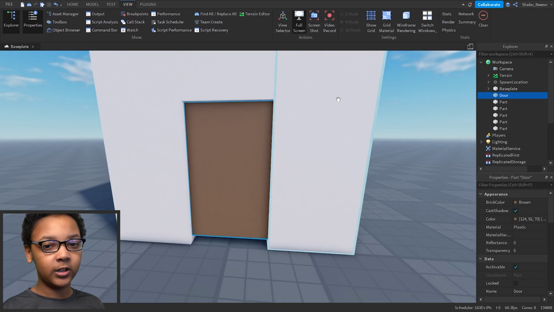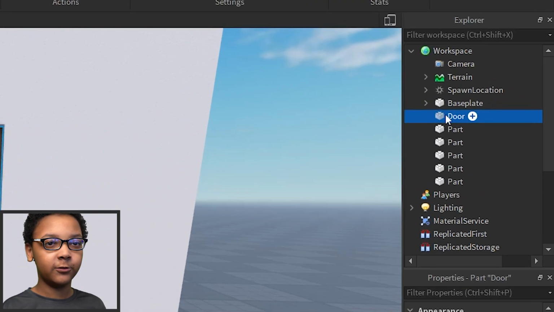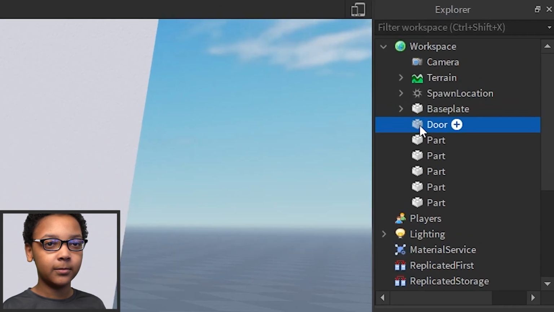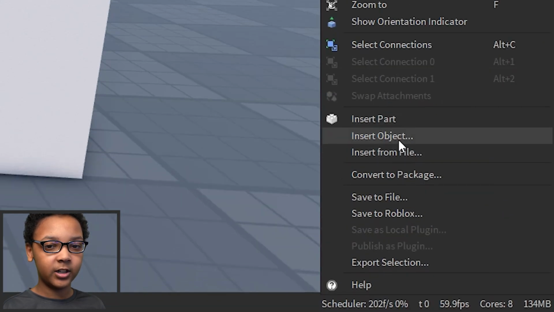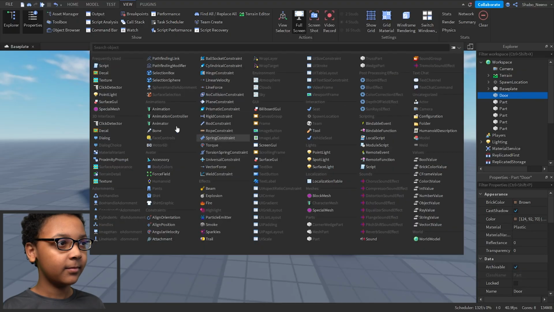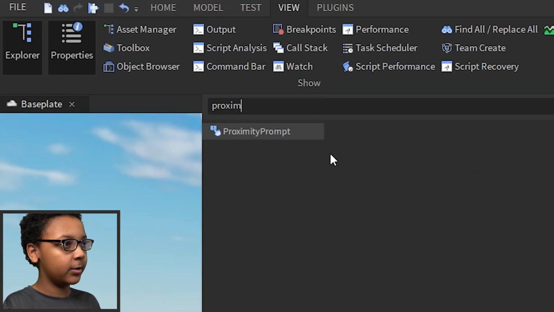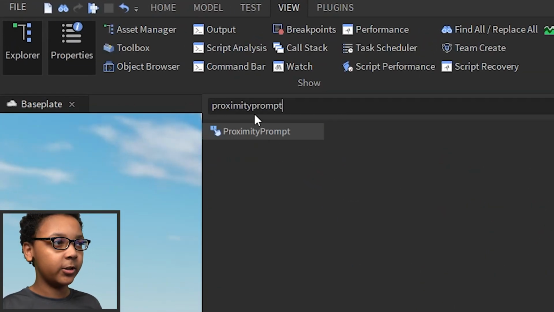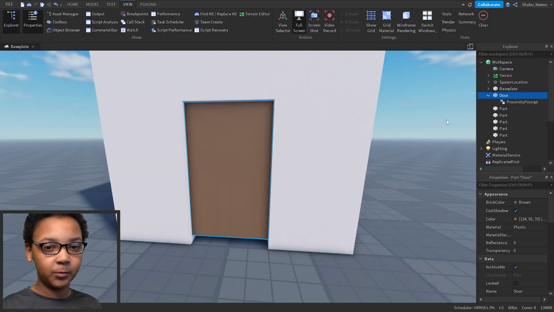Now we're gonna add the prompt. So we're gonna right click on it and Explore, Insert Object, and then put in Proximity Prompt. And then it should be here. Now you can click on it. Then now we have the proximity prompt.